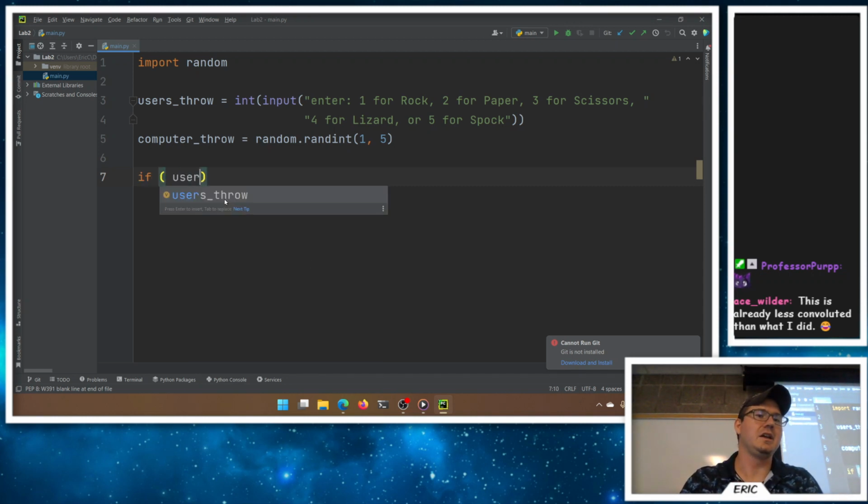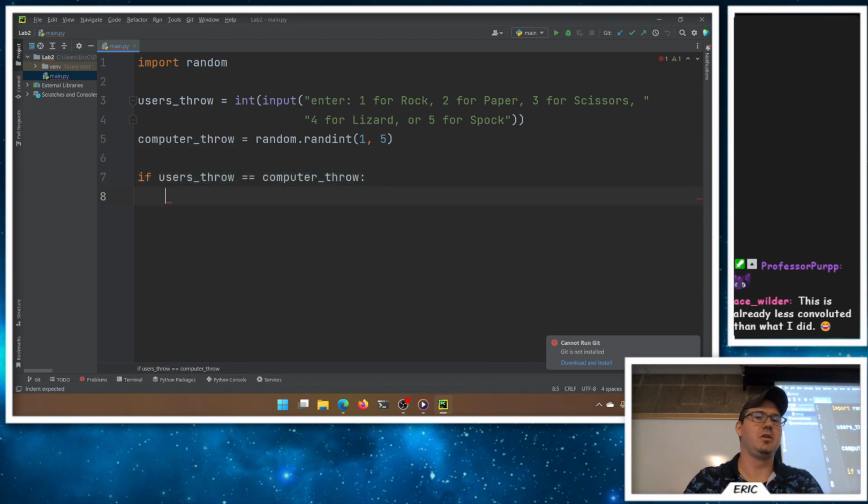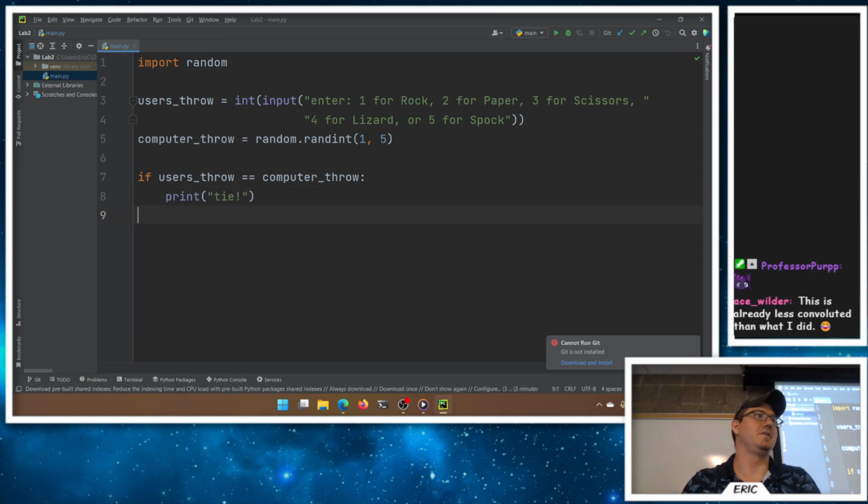So I can say, hey, if the user's throw, we don't have any parentheses here, sorry. If the user's throw is equal to the computer throw, we can just print tie. If it's not a tie, else if, now we have a bunch of conditions. And I've said let's do the win conditions, because I like that.